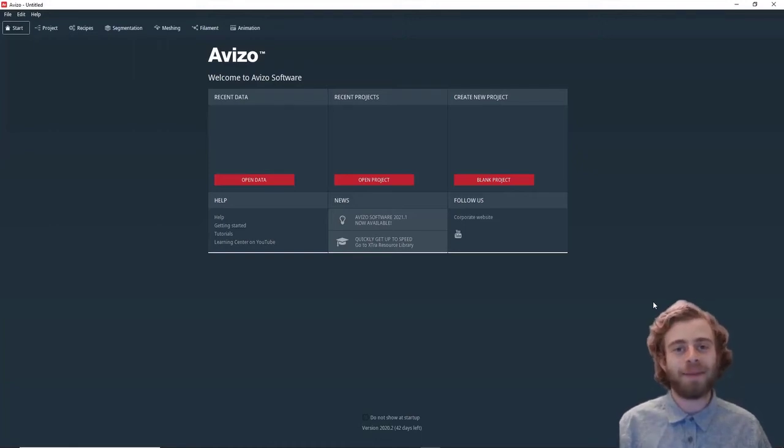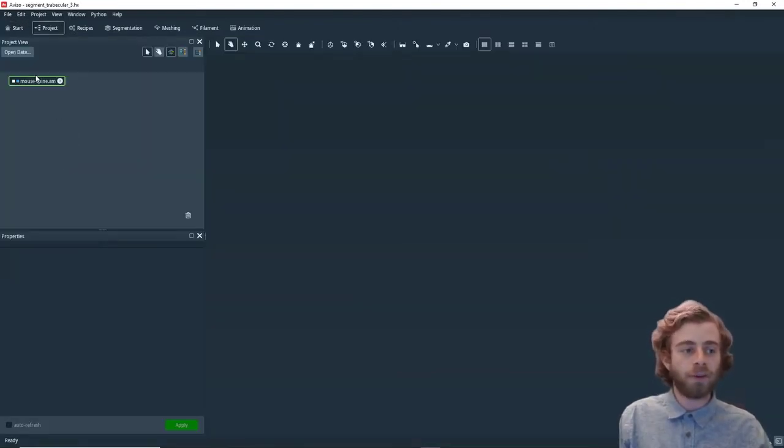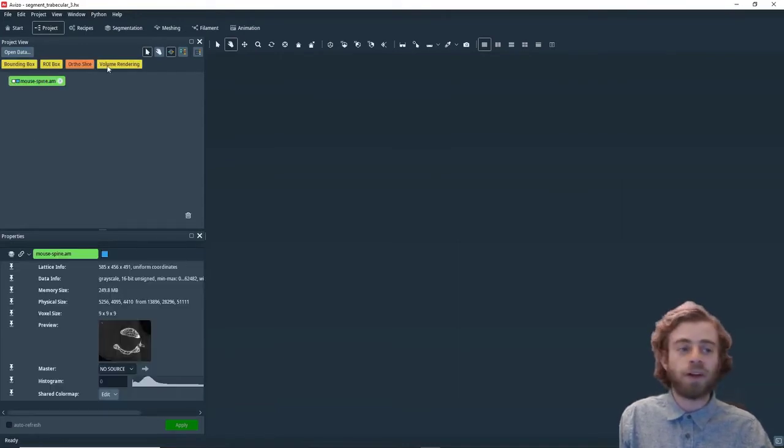Hi, my name is Sam, and today I'm going to go over how to use the Compute Ambient Occlusion module to segment out the pores in a dataset. To start out, I've loaded this mousespine.am, and I'm going to attach a volume rendering to it.